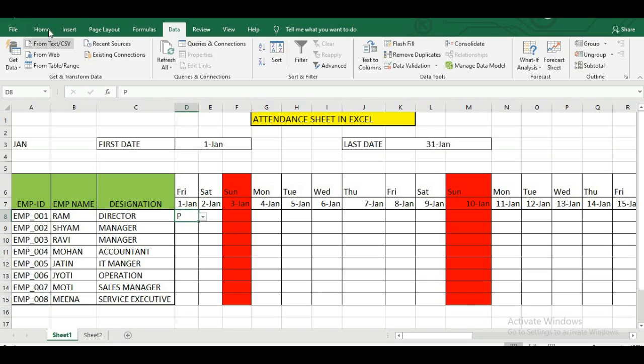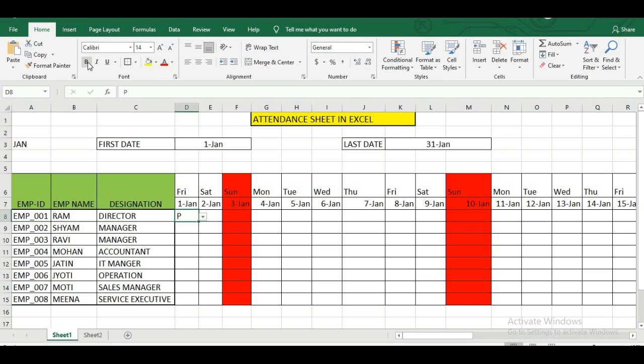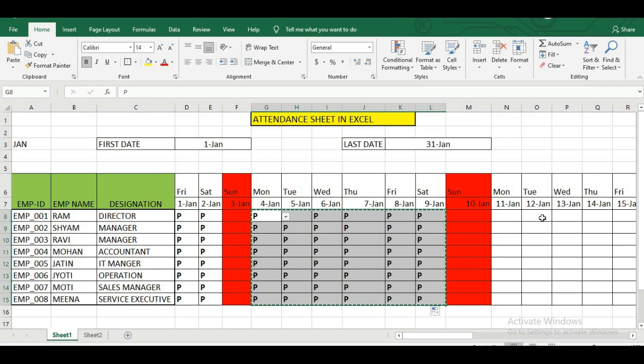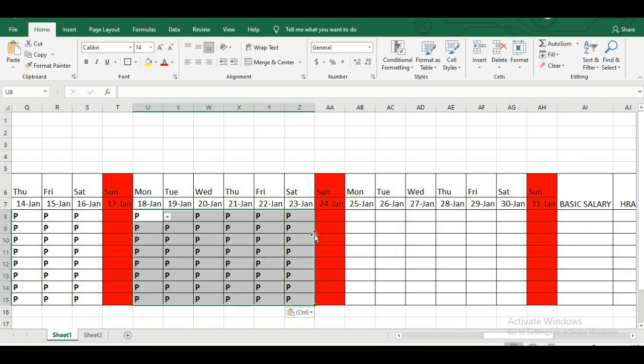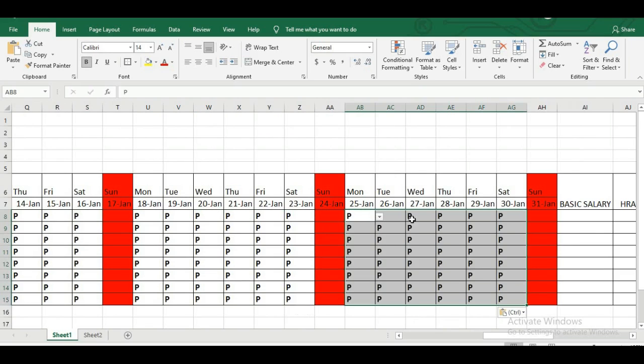I just go to home, increase its size and make it bold, and then I will just drag it out till there. So we have all P here. I just copy it throughout the entire sheet. Here also Control C, then Control V, then I will go to the next week. In next week also Control V, here also Control V.